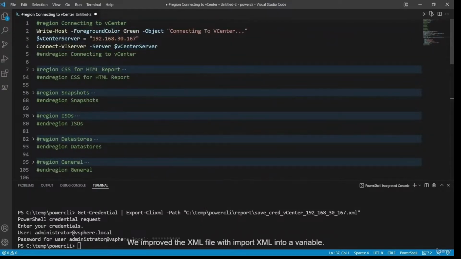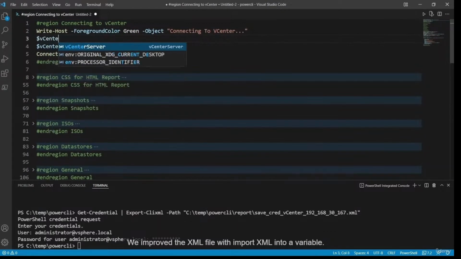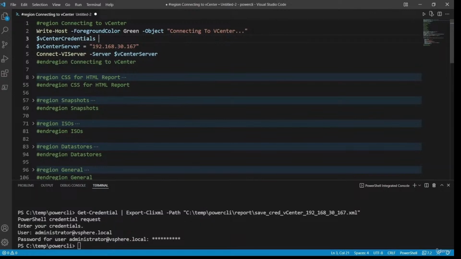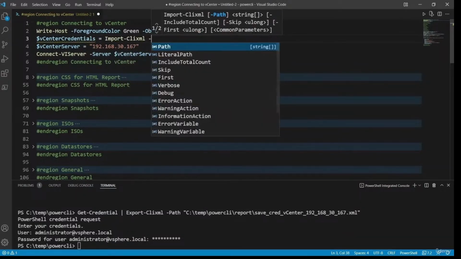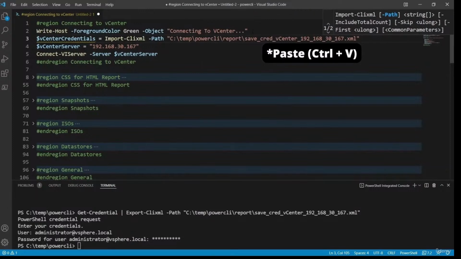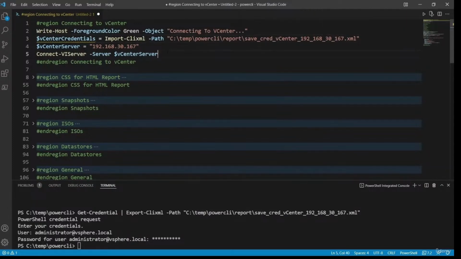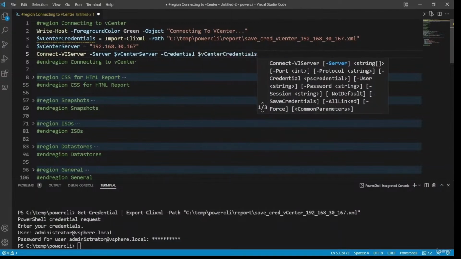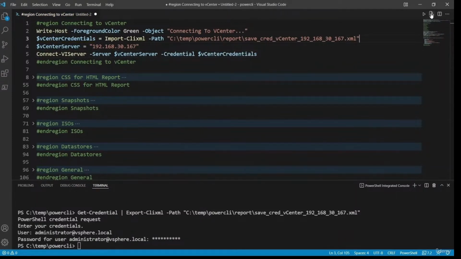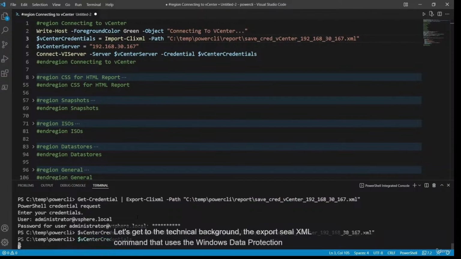We import the XML file with Import-CliXml into a variable. Then we need to hand over the variable to the Connect-VIServer commandlet. Alright, let's get to the technical background.